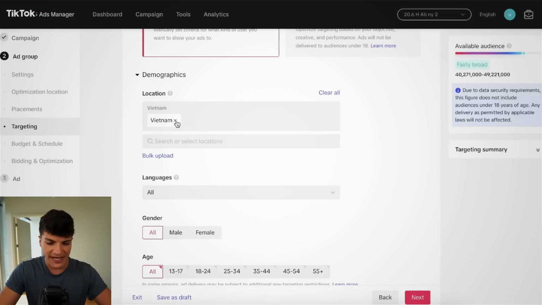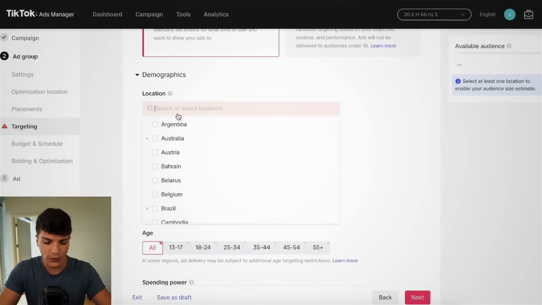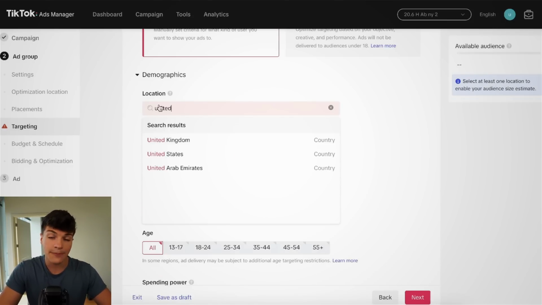Now for the location, this is where a lot of people get confused. So my top 2 favorite locations at the moment are either United States on its own.